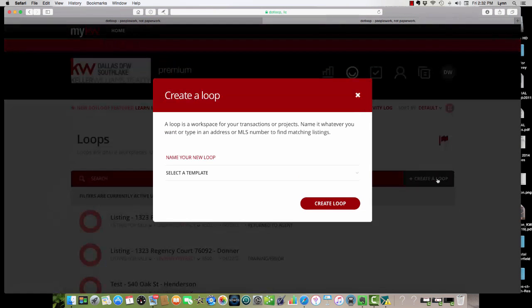So create a loop: one transaction, one address. So if it's a listing, you're going to put all of your documents into the same loop, and then when you get a contract on that listing, you are also going to put it into the same loop.